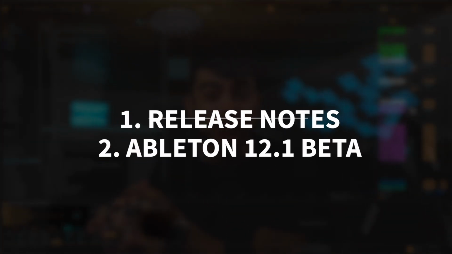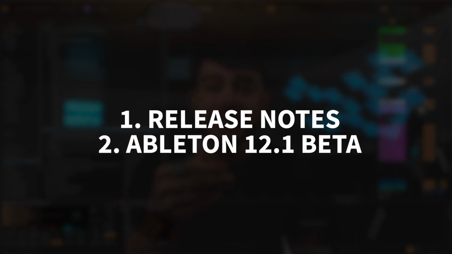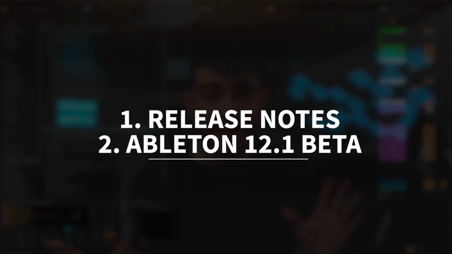We're going to go into detail in some of these things that we're going to talk about here today. So today we're going to look at the release notes from Ableton. We're actually going to jump into the new update beta, and I'm going to show you guys some of the things in action, and then I'll show you how to download it. It's pretty easy. So here we go.